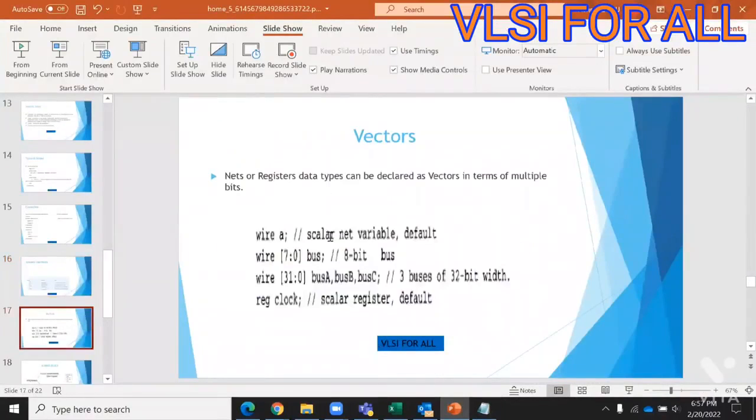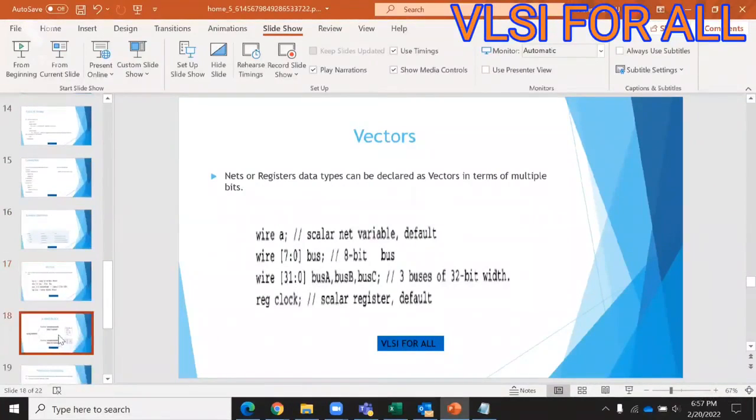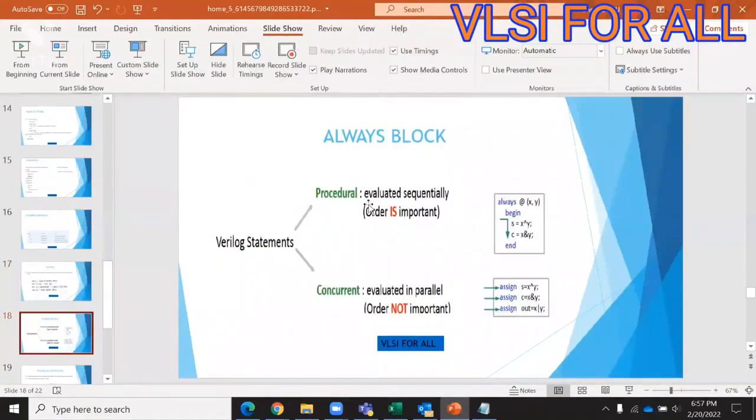We can have array types for the vectors as well. Net or registers can have multiple values inside them. That's why we have the array types, for saving multiple values inside them. They can be of different width. That's why you need different widths, right? For example, larger ones, you cannot work in 1-bit operations. So this is the always block.